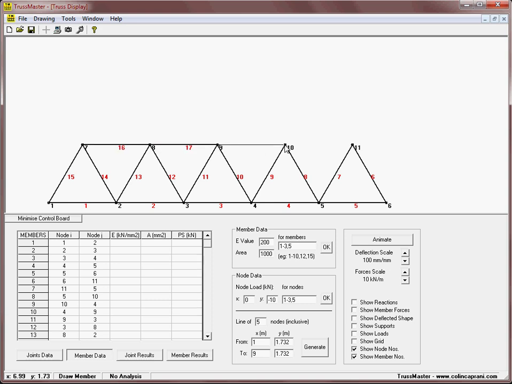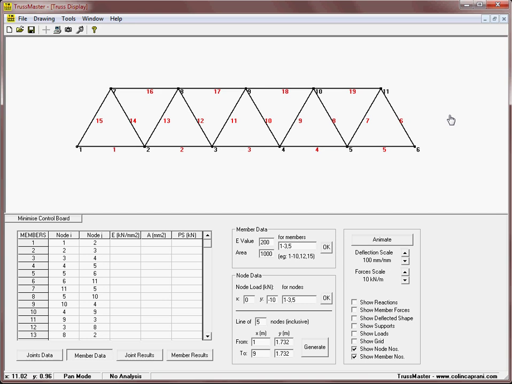So the left click, the normal click, selects the node. And we right click to stop that. So we now have a list of members, and we've defined the structure. I'll pan there and just bring it up a little bit so you can see it more clearly. And you need to define some supports.